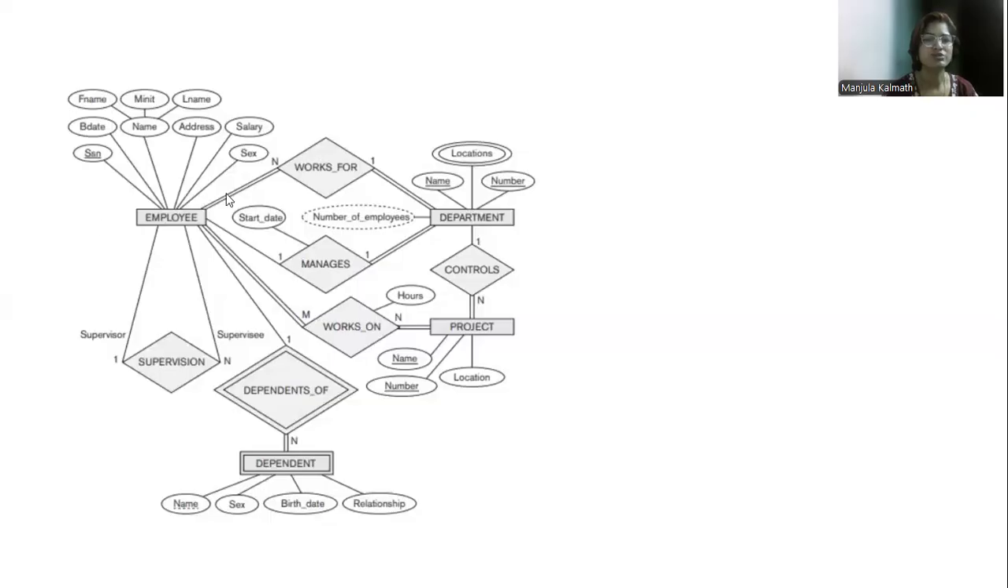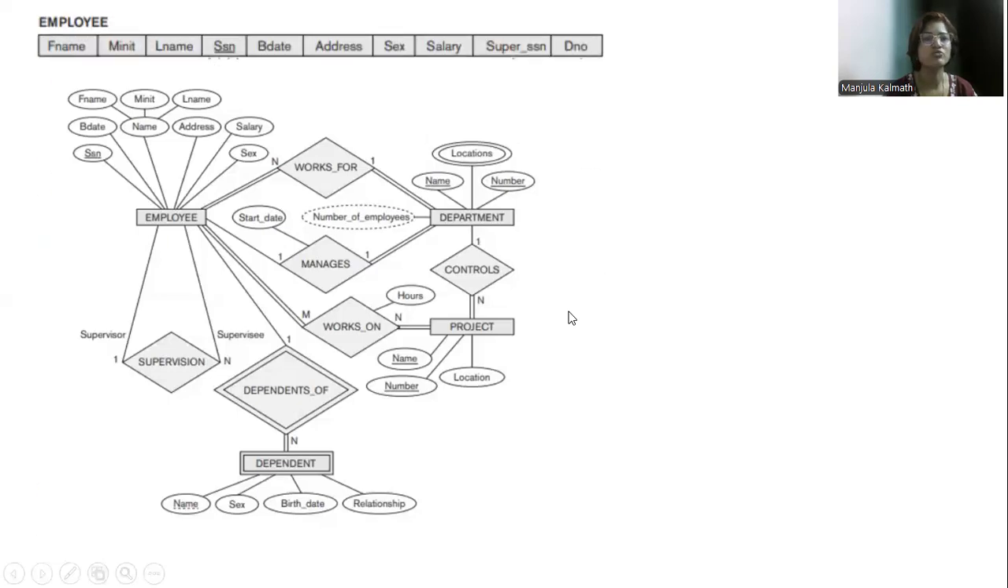So first of all, we have to create the employee table. In this we have different simple attributes, along with one composite attribute. Name is a composite attribute. So in the table, we'll take the primary key SSN and birth date, first name, middle name, last name, address, salary, and sex. All this information we have taken.